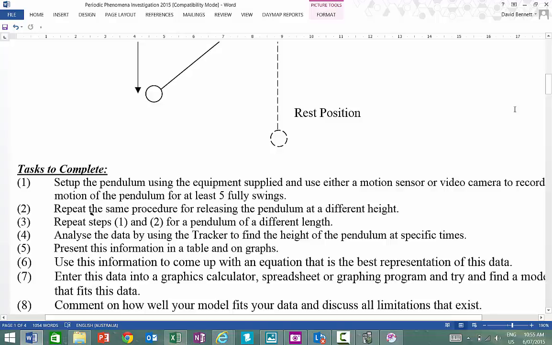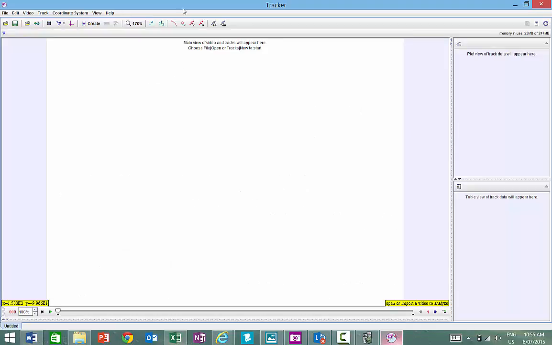Alright, so the information I gave you was we're trying to compare two graphs, to see if the length of the pendulum changes the period, or if the height that you let the pendulum go changes the period. So the first thing we'll need to do is open up Tracker, and then the next thing you're going to need to do is open a video up.